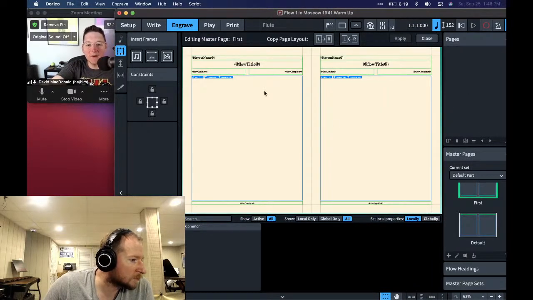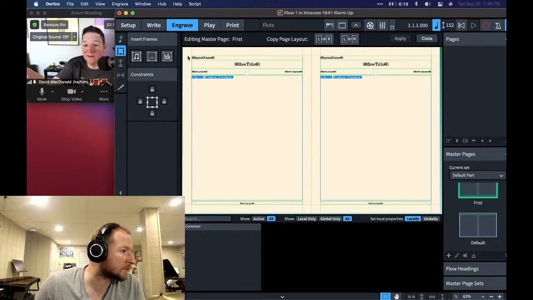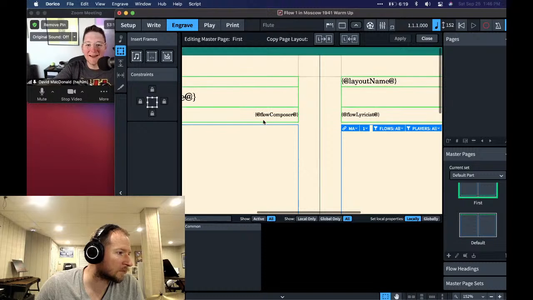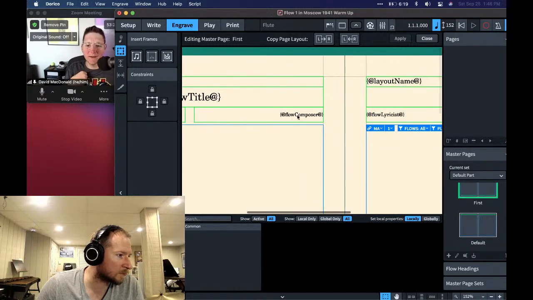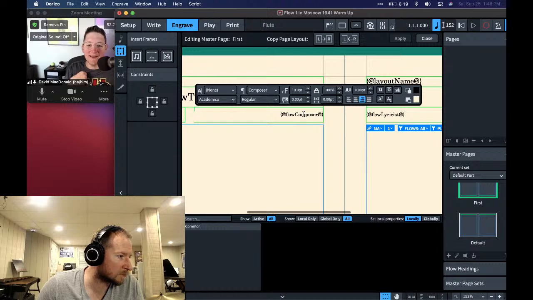Now here, if you zoom in, we're actually looking at the right side title page, but it doesn't matter because you can copy them between the two. You see where it says flow composer there? So go in and edit that and make a new line after the closing.